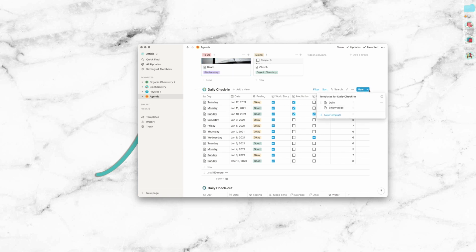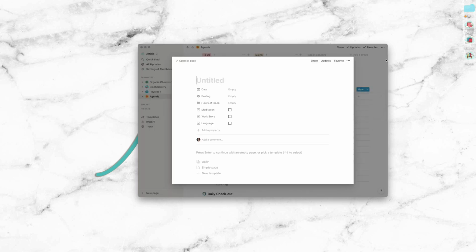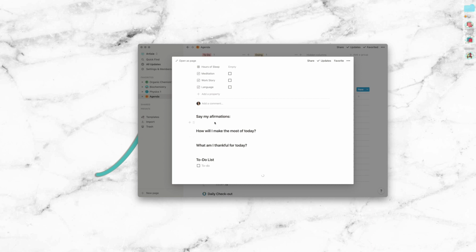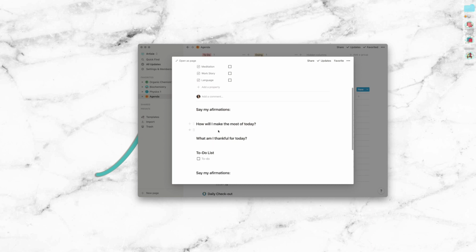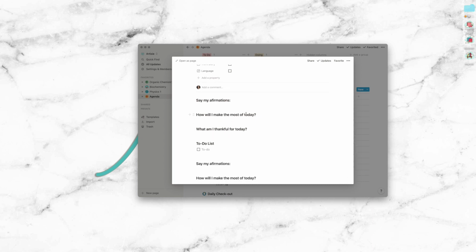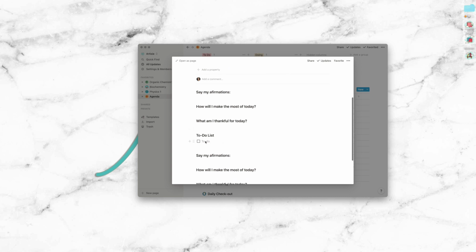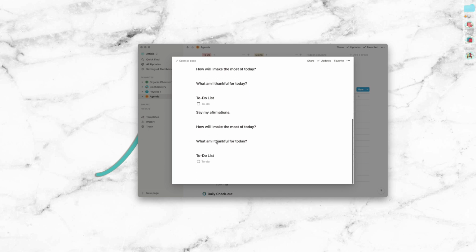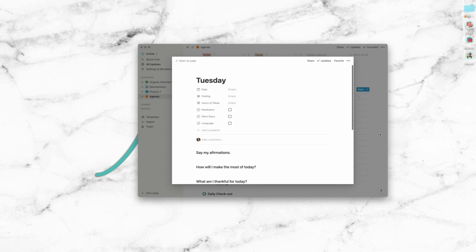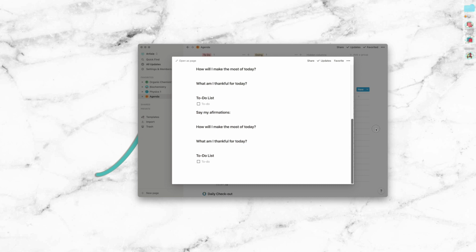So, I'll go here, hit daily, and then I type the day, and I cannot spell, and then you hit daily, and then you say your daily affirmations. How will I make the most of today? What am I thankful for? If you have any prominent to-do list. And I hit this twice accidentally, so that's why you see that twice.